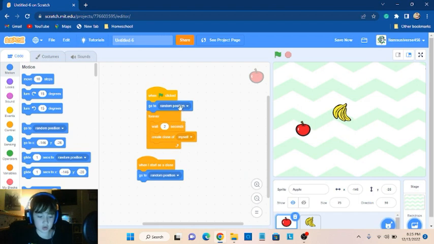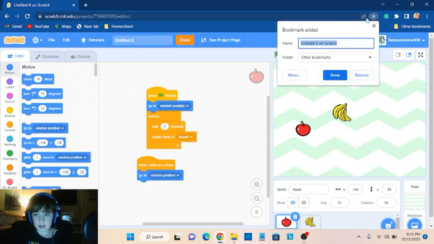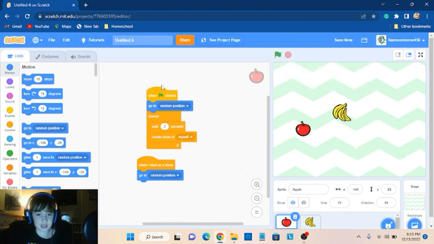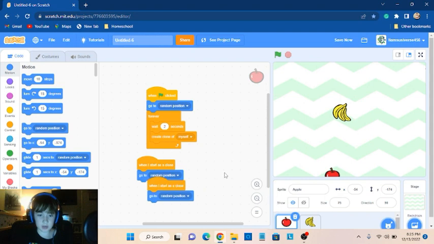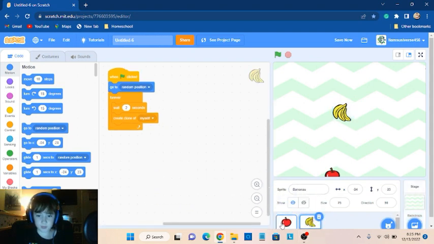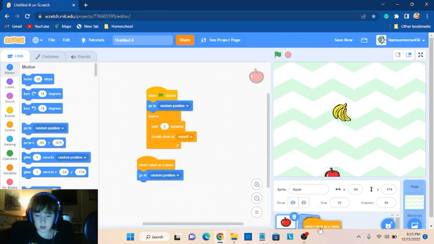We'll Control D to, or sorry, that's not right. Control C, V to duplicate that. Drag it into here. And then we'll Control C, V. We'll select that. Drag that into there.